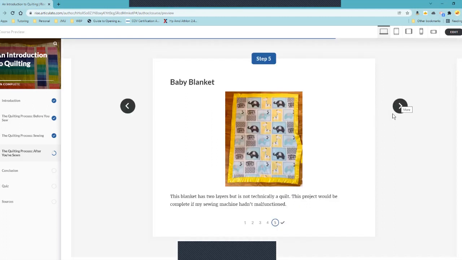This baby blanket has 2 layers, but is not technically a quilt. This project would be complete if my sewing machine hadn't malfunctioned.